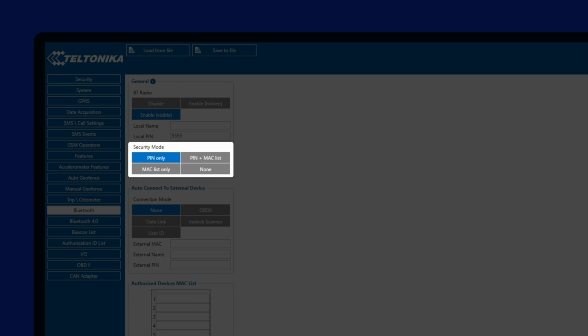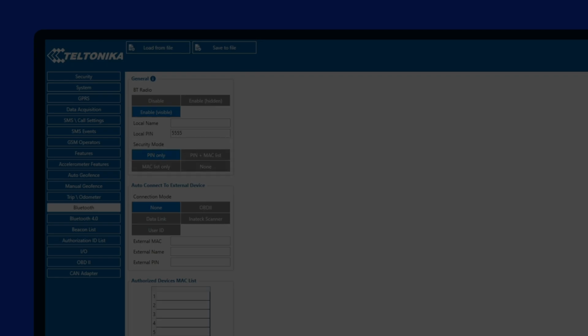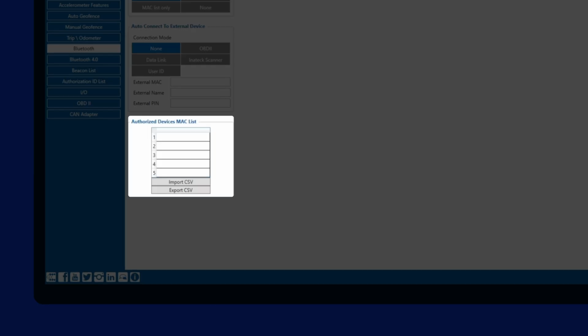We are able to limit the connection based on PIN only, using both the MAC list and PIN number, or using only the MAC list. Additionally, we can completely disable the security, meaning that any device will be able to connect to the tracker. The MAC list seen at the bottom of the settings can hold up to 5 different MAC addresses, meaning that a single device could have up to 5 separate devices authorized to connect to it.